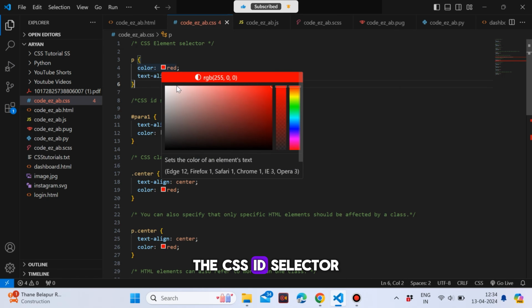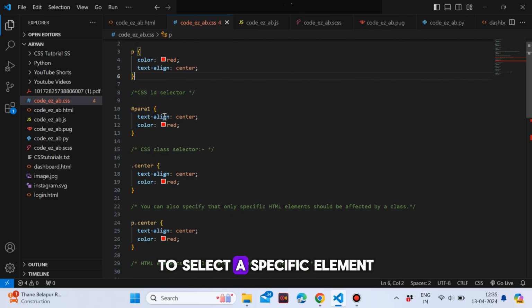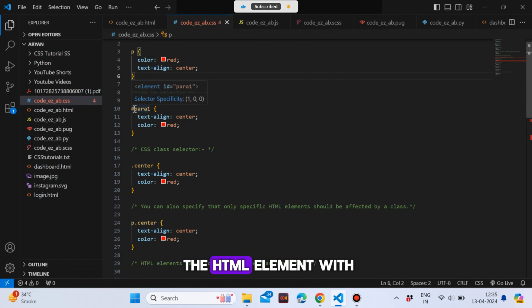The CSS ID Selector. The ID selector uses the ID attribute of an HTML element to select a specific element. The ID of an element is unique within a page, so the ID selector is used to select one unique element. To select an element with a specific ID, write a hash symbol character, followed by the ID of the element. Example. The CSS rule below will be applied to the HTML element with ID equals 1.